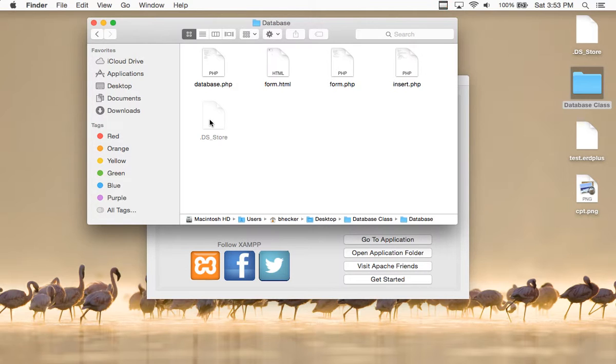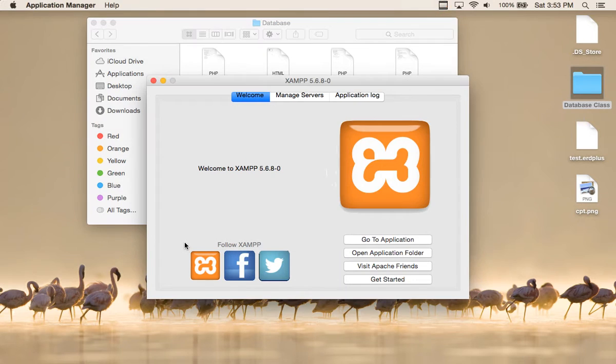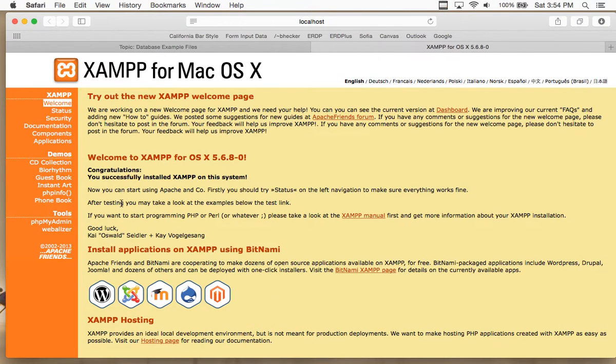And the way that you're going to run this is in the same software packages we are using for MySQL. So we have XAMPP, so cross-platform Apache, MySQL, PHP, Perl. So we're going to look at another one of the languages that's part of this package.